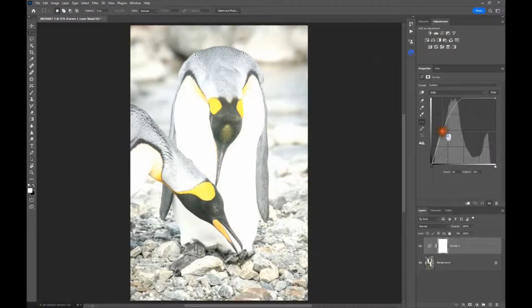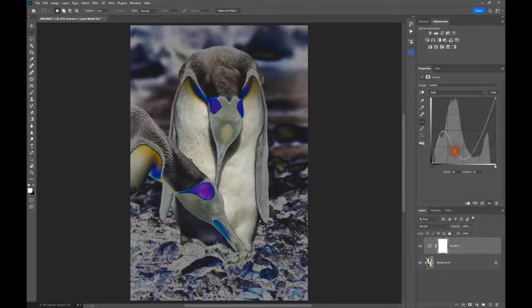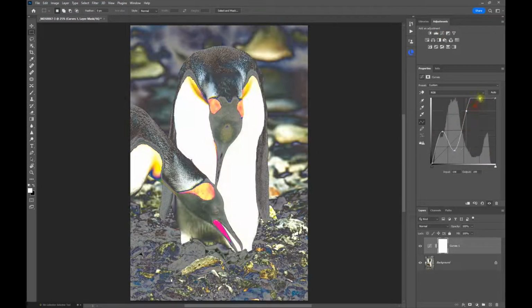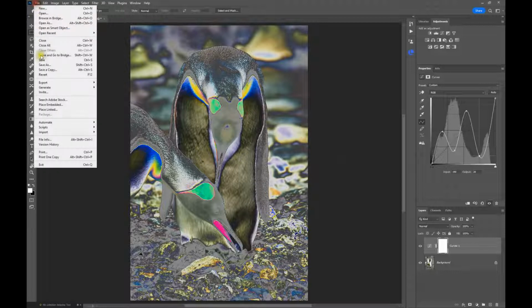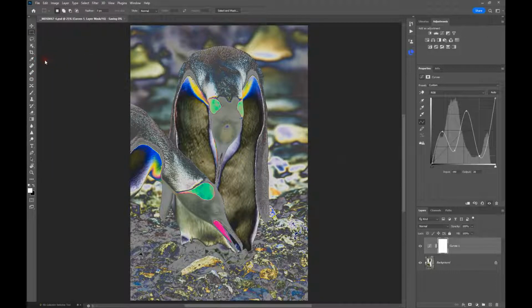I'm going to apply a really wild curves adjustment where it's going to completely change all of the colors in the image, just so we can clearly see it when it goes back into our library. Okay, there's our file. Looks pretty terrible. Let's just go to File, Save. And now this time it's saved the file.